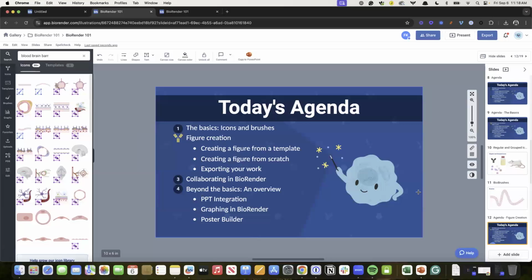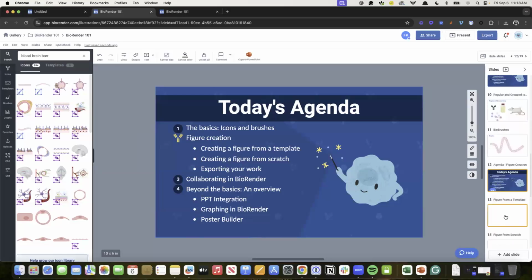Hopefully you have a good grasp of the building blocks you can use in BioRender to create your figures. Does anyone have any questions on what we've covered so far? Awesome. So let's move along to our next agenda item, which is figure creation beginning with templates. And I'm going to move along to my next blank slide.